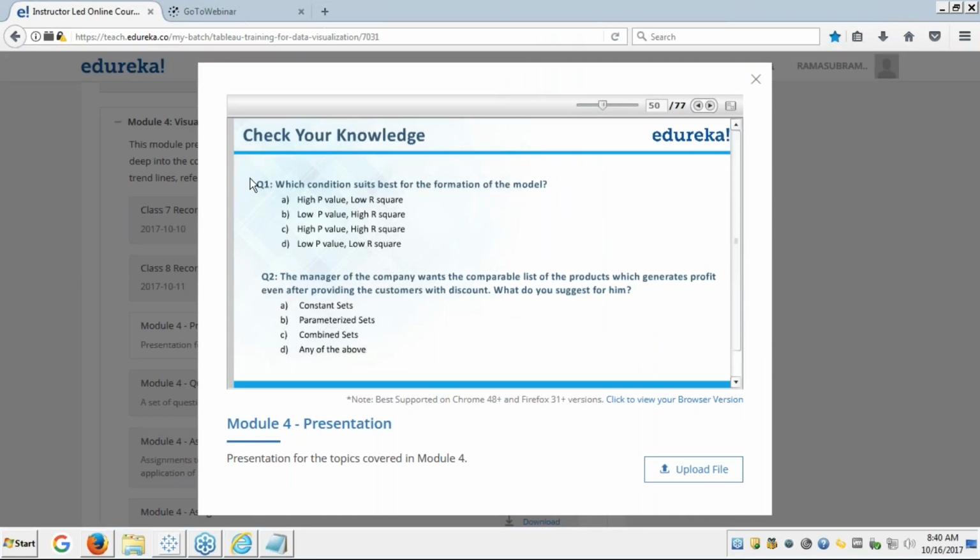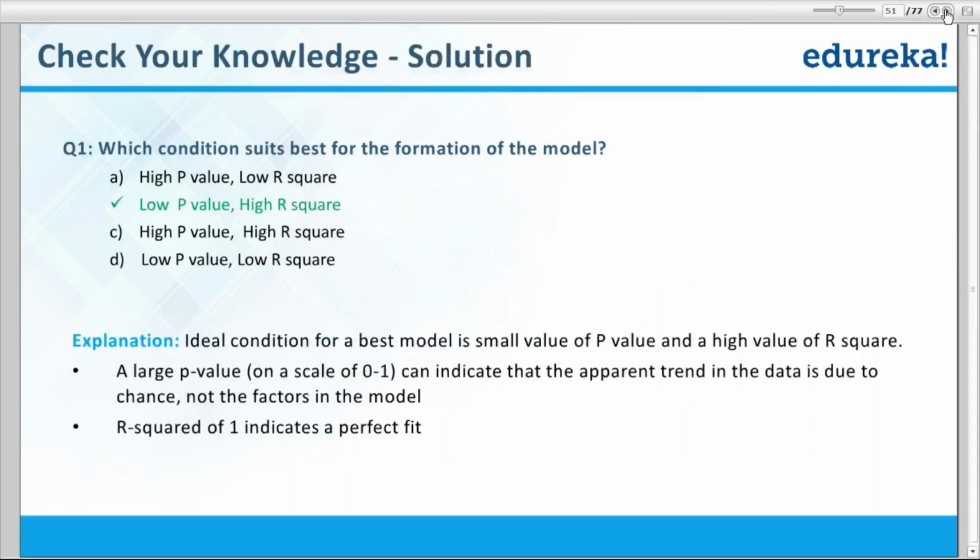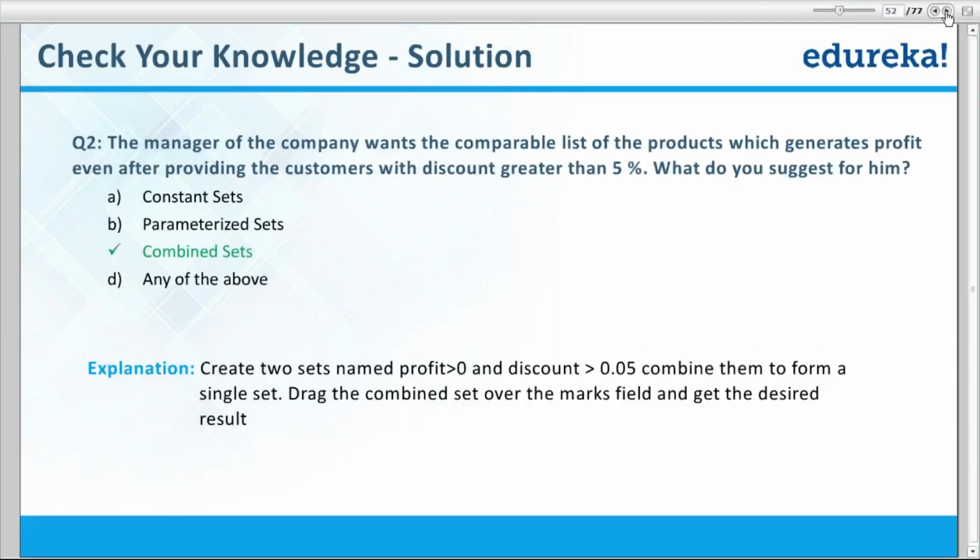Okay. So for first question it is B, and for second question it's B as well, and some of you have answered it as D. We'll see what is the right answer. For first question, low p value, higher R square value. That's right. Large p value can indicate the apparent trend is due to chance. The R square indicates the perfect fit, which basically tells you the strength of a line.